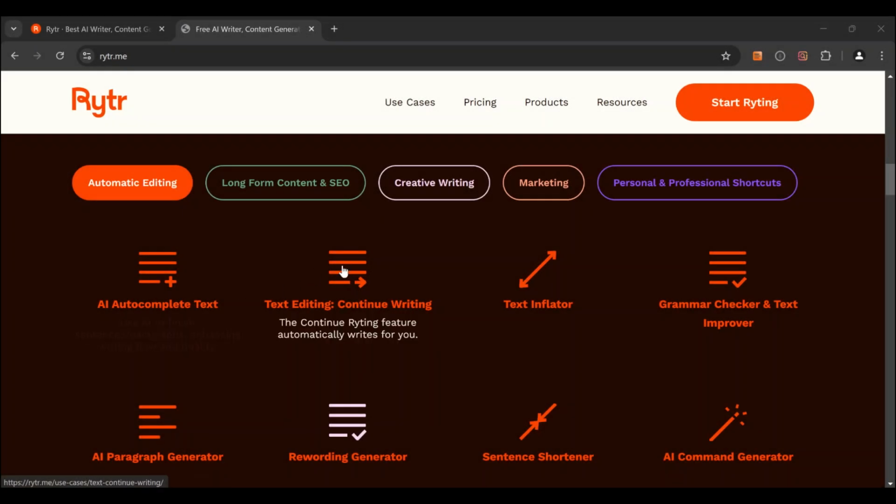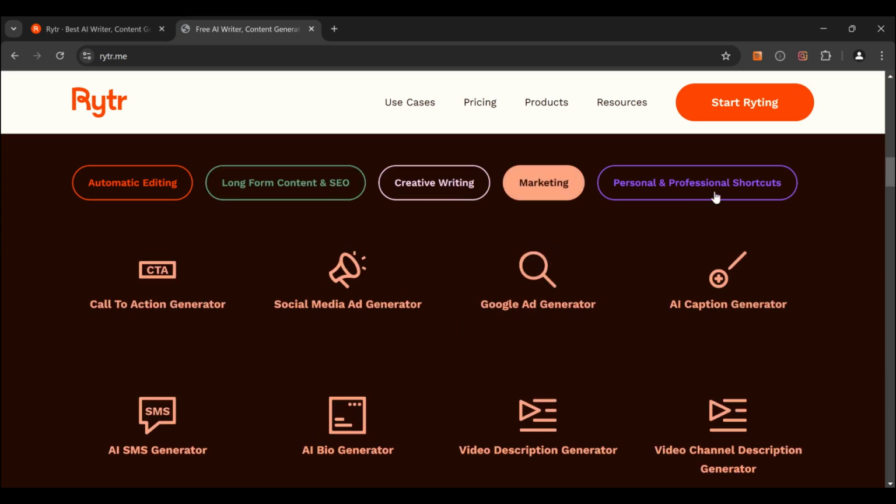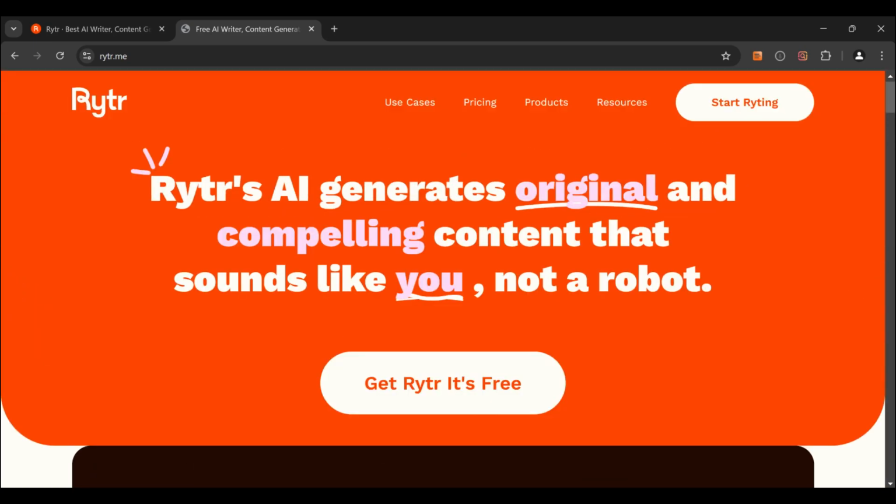Are you finding it hard to quickly create quality content? Do you spend excessive time brainstorming ideas, drafting blog posts, or crafting marketing materials? Imagine if an AI tool could do all that for you with just a few clicks.